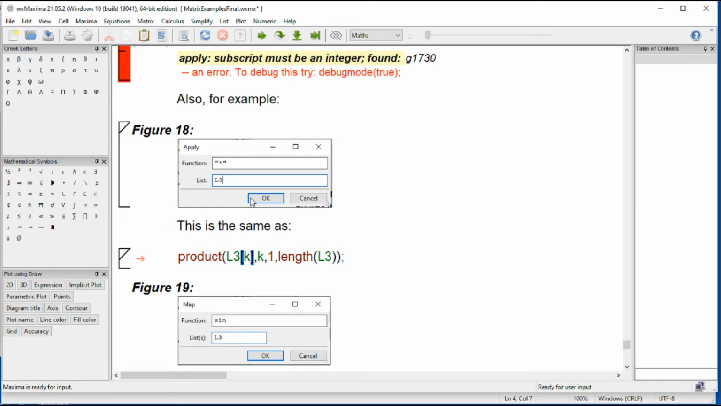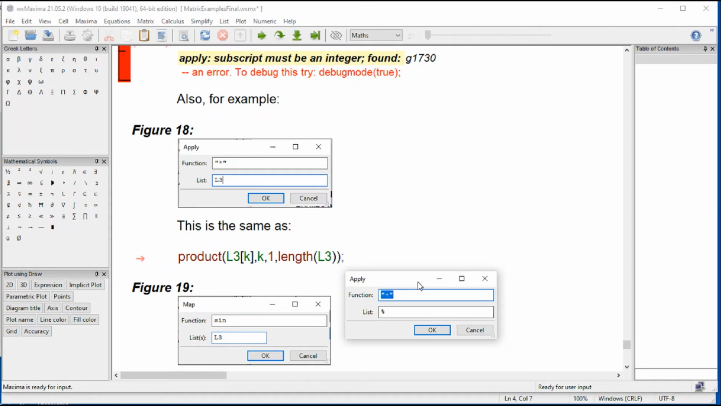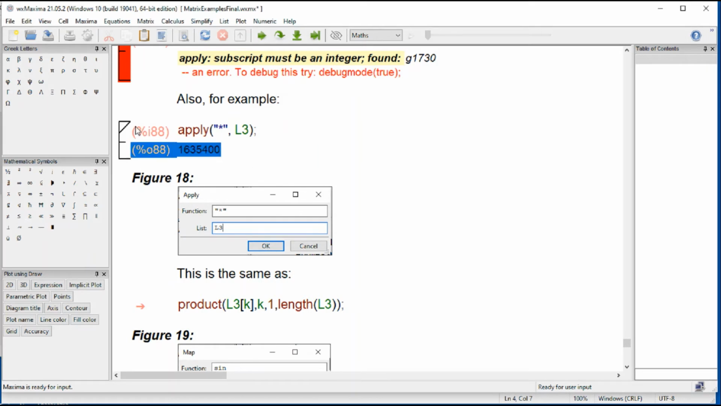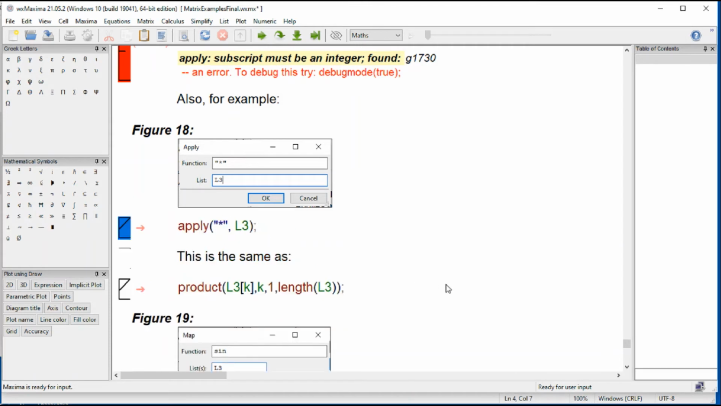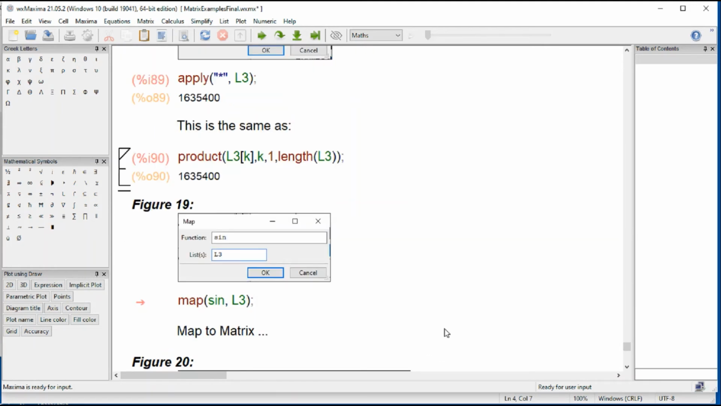You can apply a function in the next case. I'm going to apply the product command, and I go for apply to list. Instead of plus, we're going to do times, and the list is L3, and we get this result. It should show up over here. It's the same as, well, let me run it again. It's the same as applying the product of L3 k1 to the length of L3.